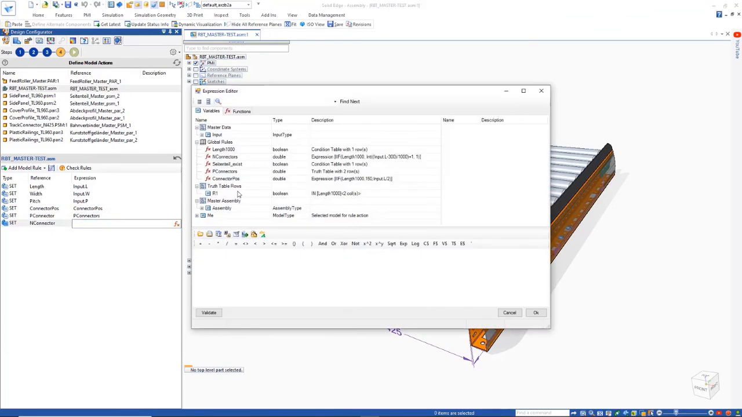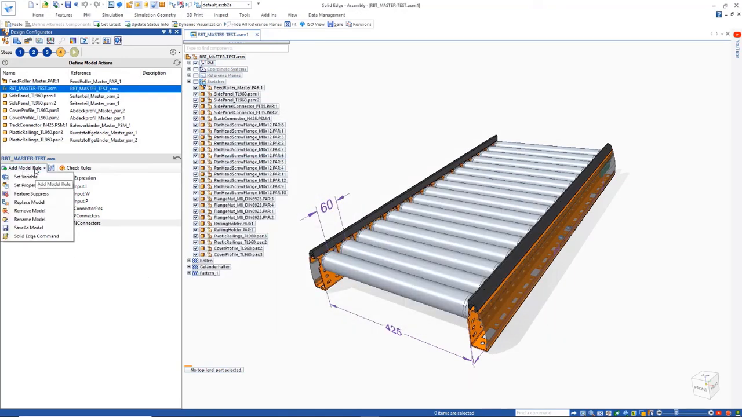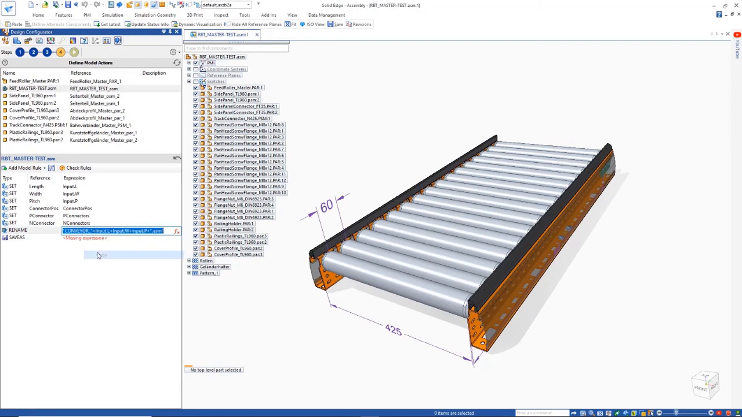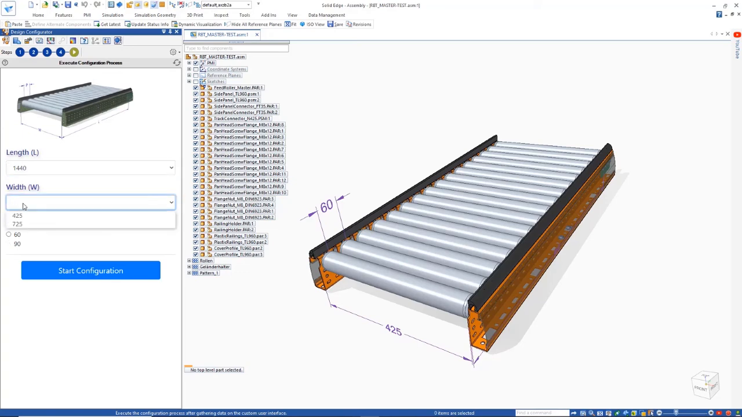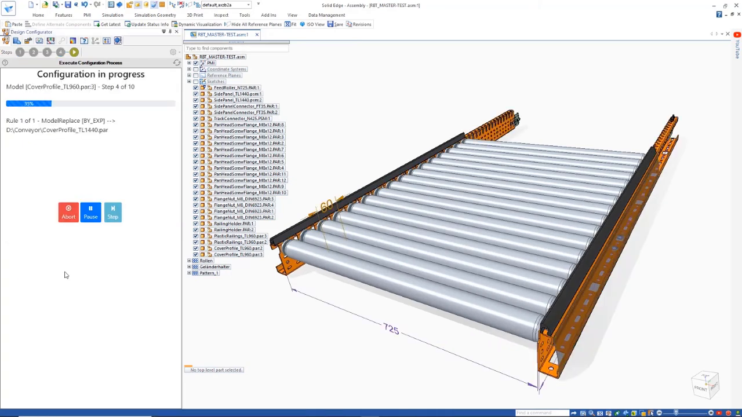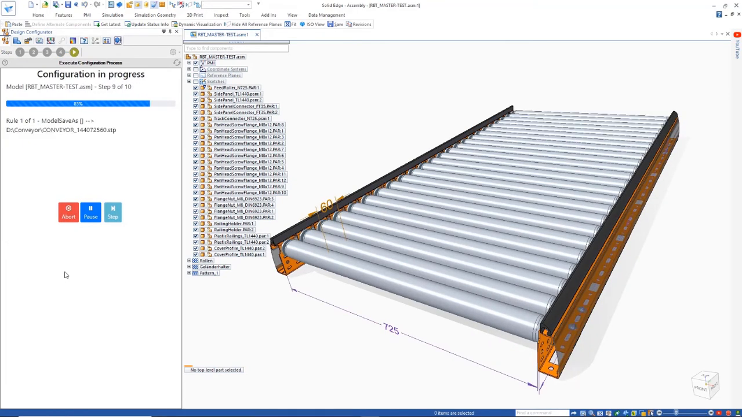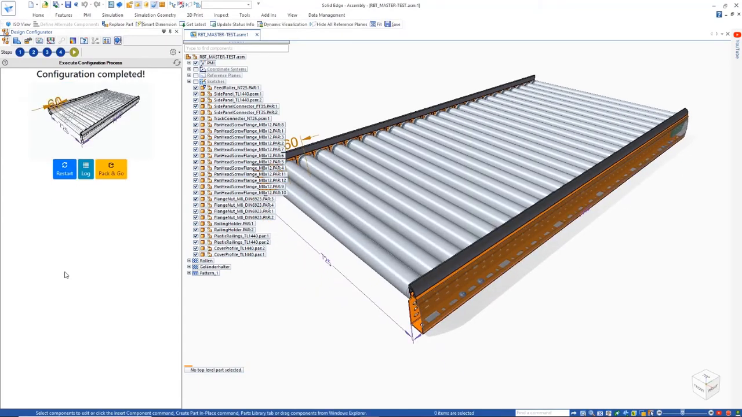A rename model action will ensure that our final assembly will be renamed appropriately, and also create the other necessary outputs, for example, step files as shown here. The order of these actions can also be easily changed. Once the configuration is complete, we can run it and quickly create as many different custom variants of the conveyor as necessary. Any newly generated configurations can be easily shared with Pack&Go.